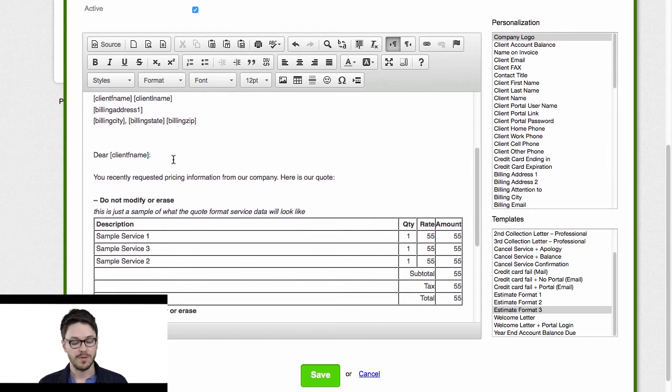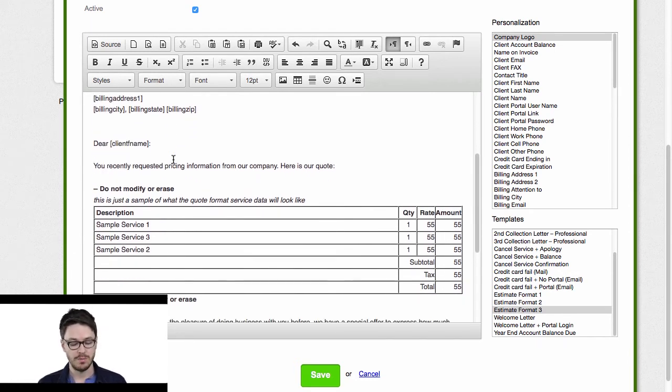Below that, we have some verbiage. Dear client first name, you recently requested pricing. I can come in, I can change this to say whatever I want. If I wanted to say you recently requested an estimate from our company, I can have it say that.